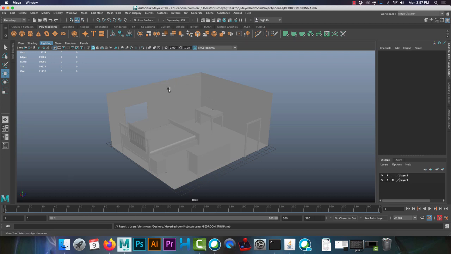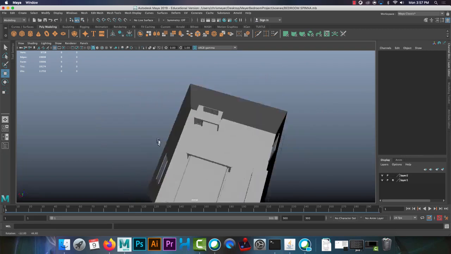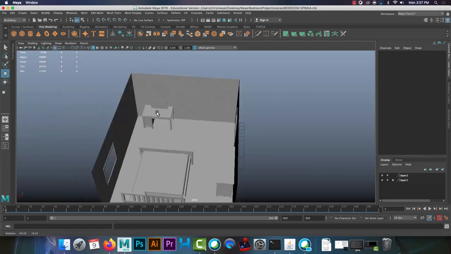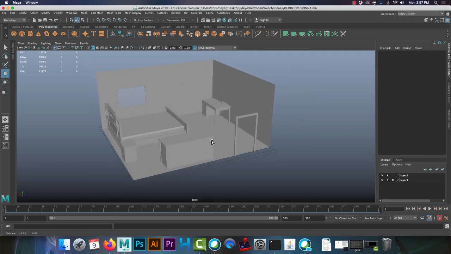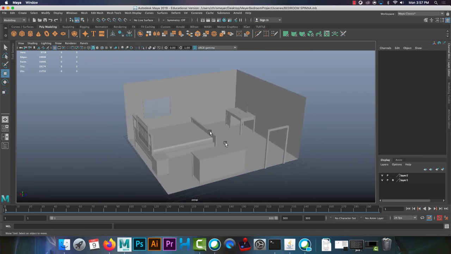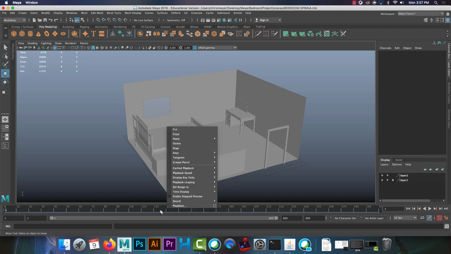And then secondly, we are in the regular perspective camera. I've set up a second perspective camera that does a rotation around your bedroom. So what you can do is, when you go to play blast this, I'm going to right click in the timeline and click the play blast options box here.